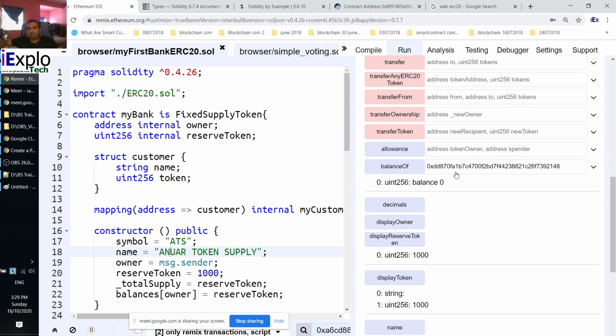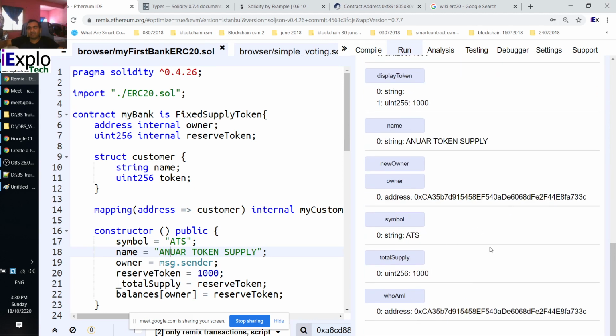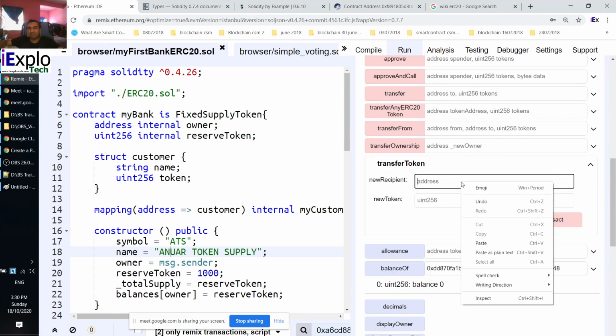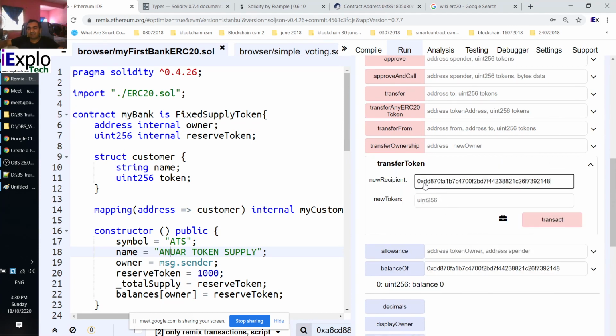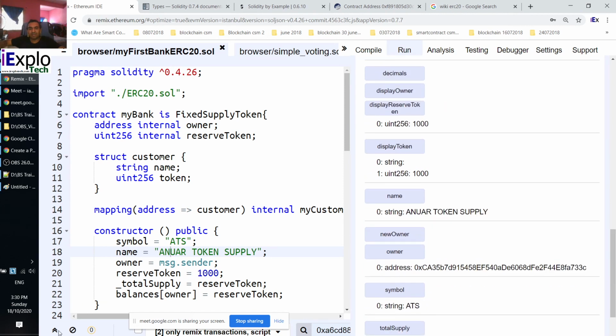Okay, DDD, 0. That means there is no Ether yet or token in this account. So let's say we want to transfer. Who am I? Okay, still this one, owner of token. Let's say transfer token, we just go to the function, this one, without registering anything, as long as you have the address of the Ethereum. Let's say we transfer 99. Transact, and somehow you can see that reserve token is the same.